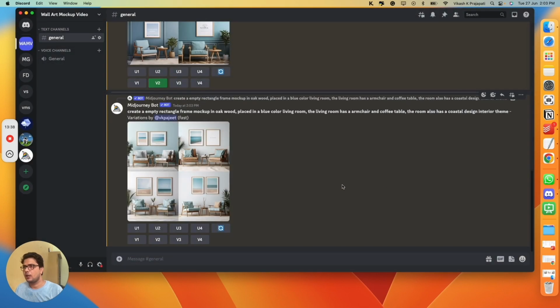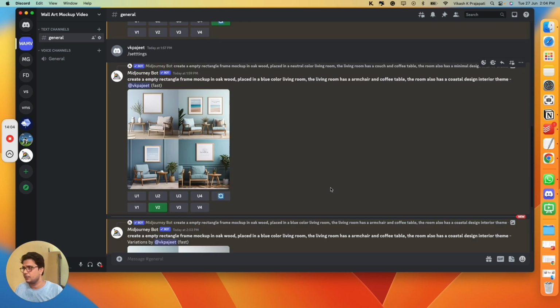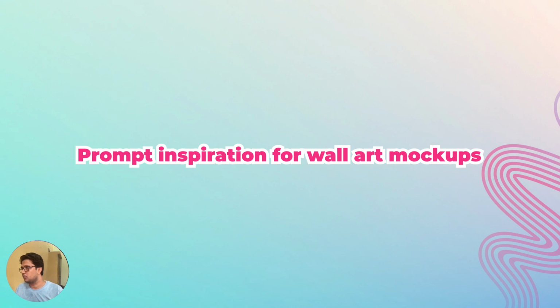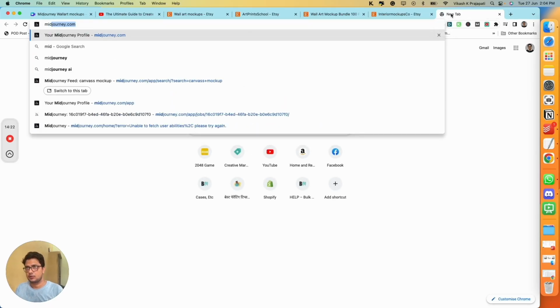So this is how you create Wallart mockups with Midjourney. But we are not done yet. There are a few tips and tricks that I want to show you that will help you in your journey on creating mockups with Midjourney. If you are looking for inspiration, the best place to go for inspiration is Midjourney Explore Gallery. Go to midjourney.com.